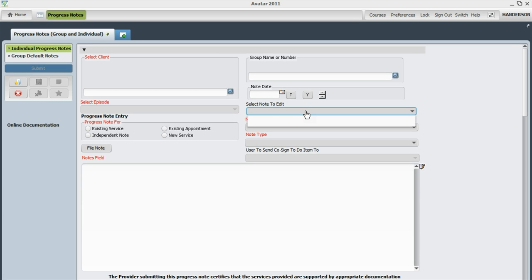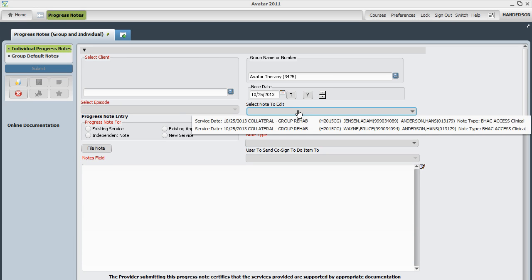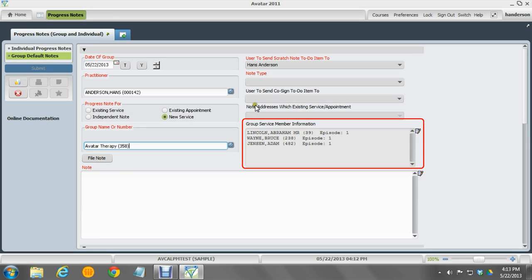There are some common problems that can occur while individualizing a group note. If a client is on the Select Note to Edit drop-down menu who did not attend the group, this is because he was accidentally included when writing the group default note. It's too late to make any changes to this, and you will need to delete the group default note and all of the services associated with it. This is done by submitting an Avatar correction request form to the fax number on the form.